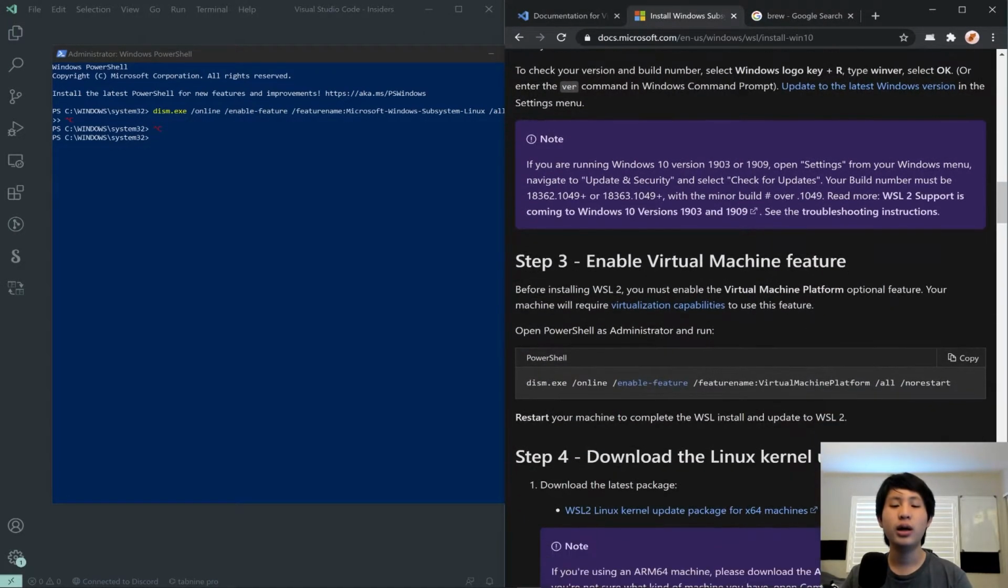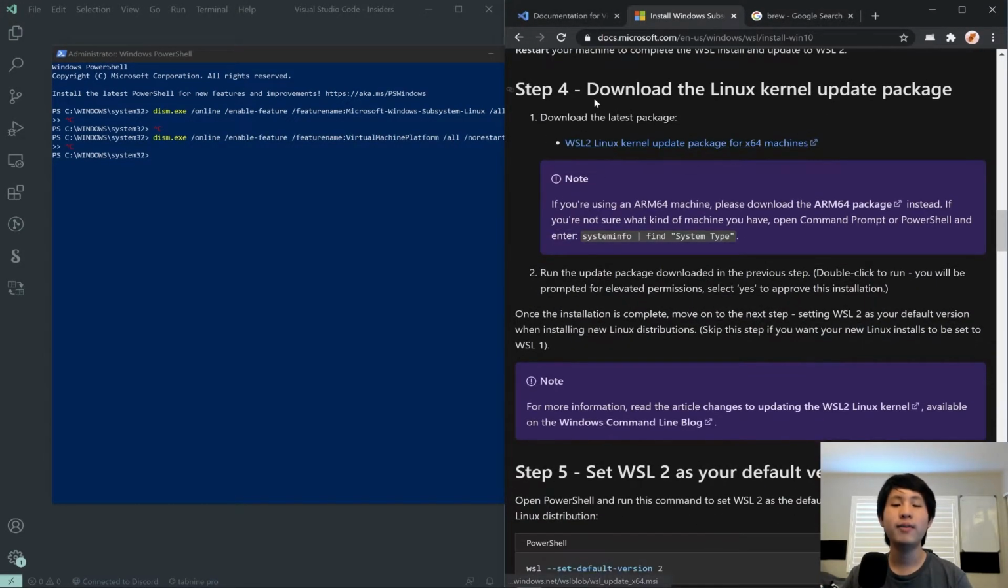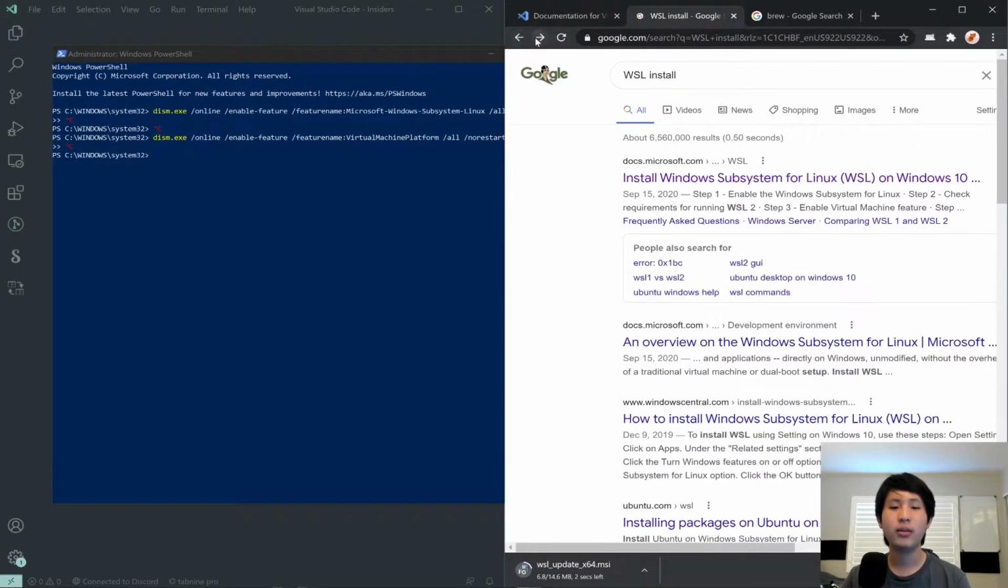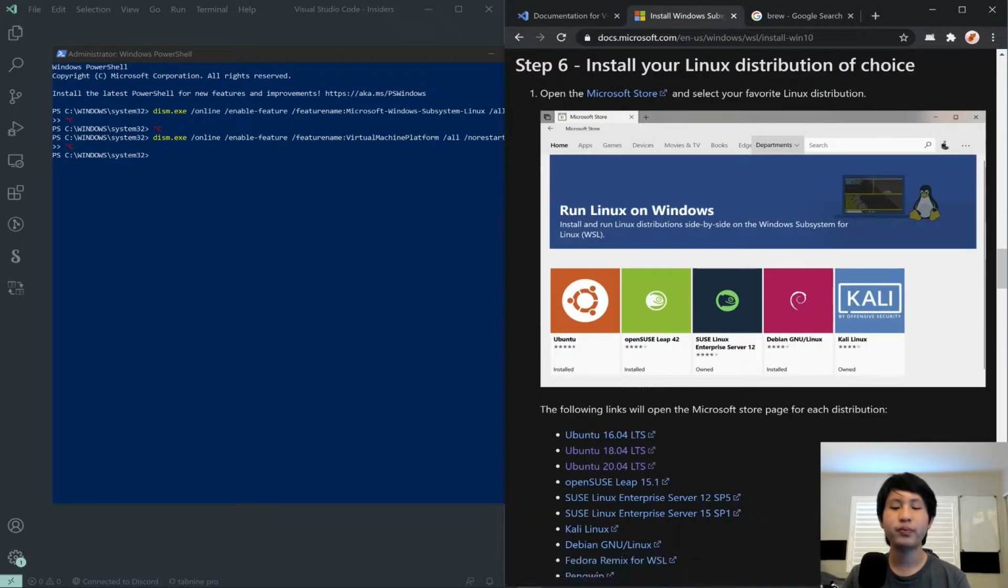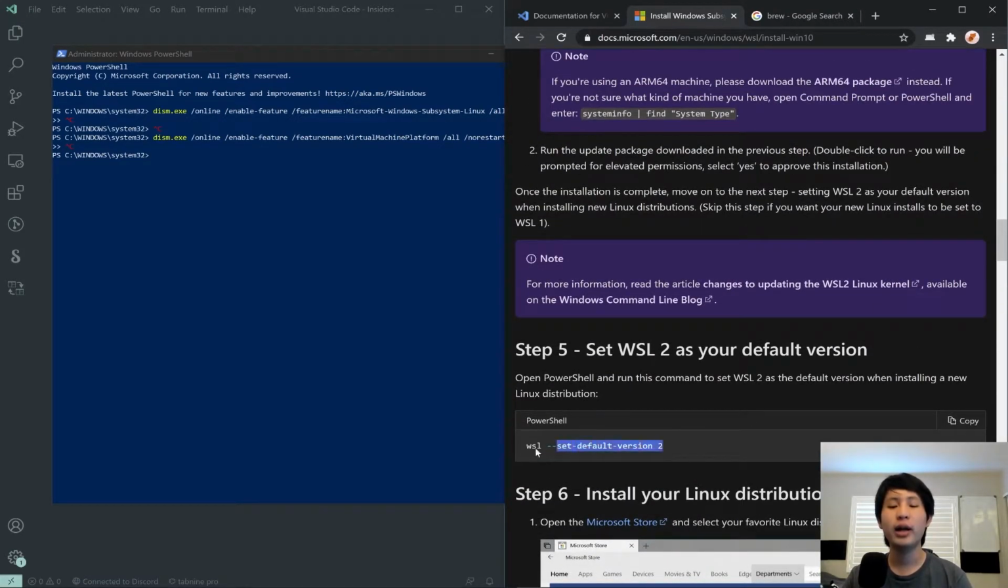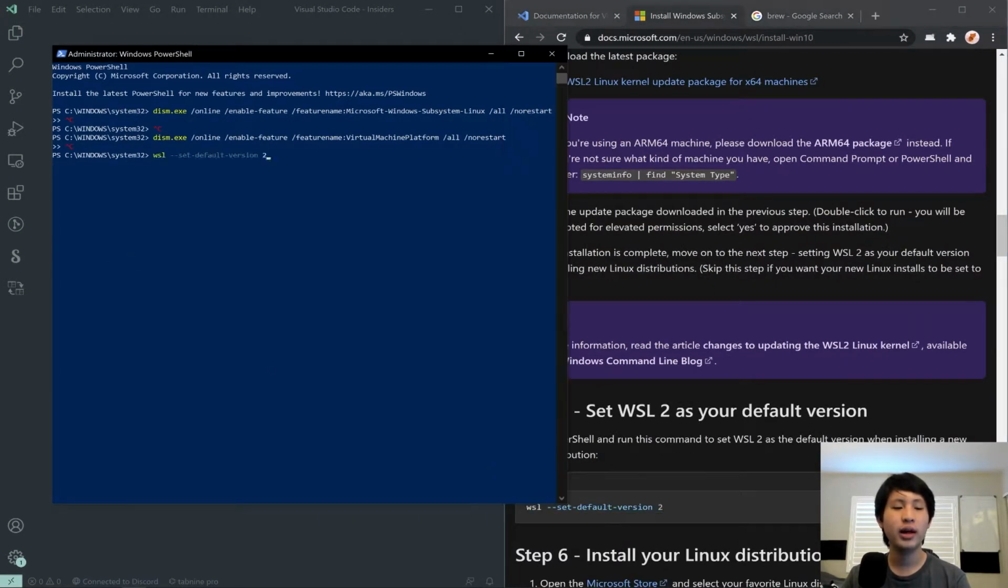Step 2, that's just a check. Step 3, again, you copy and paste this command, and then you hit Enter. And then step 4, you want to download the correct Linux kernel package. So you click on this and install it. It'll take you to a download page, it'll put this installer here, and then you run that. And then once you're done with that, you just run this command here, again, right here.